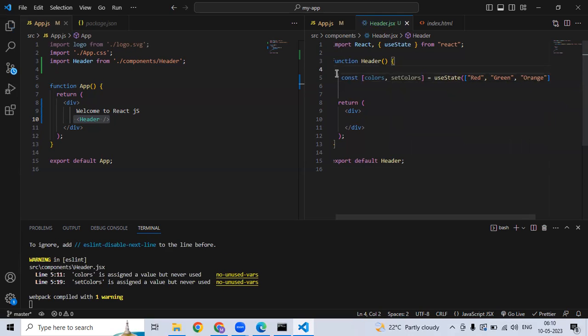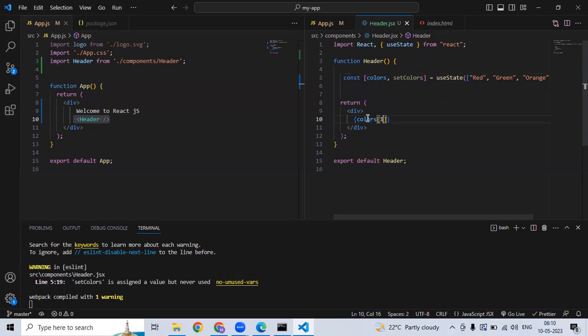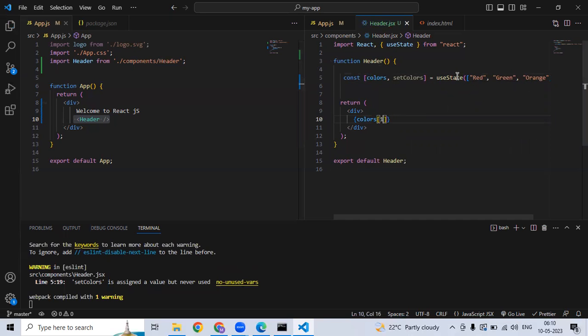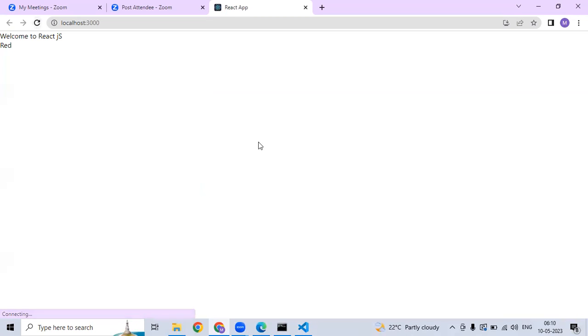So now what I have to do, how can I access this green color? Only task. So colors of 1. That's it. So check green is accessible. Got it? So how can I access this red? The same way, colors of 0. Okay, that's it. You got this?